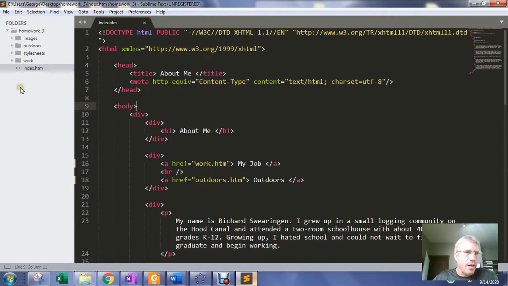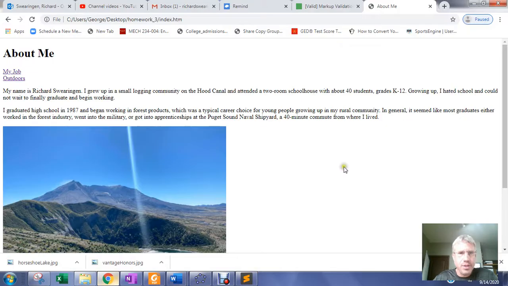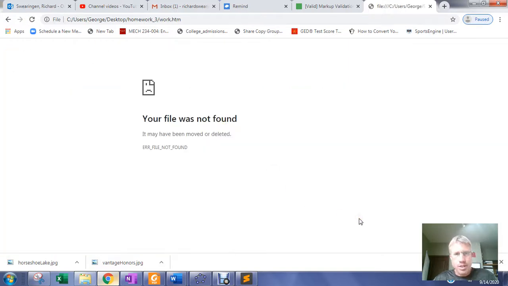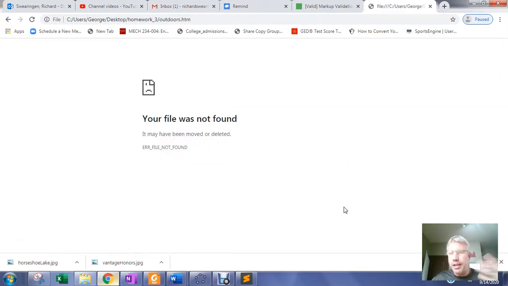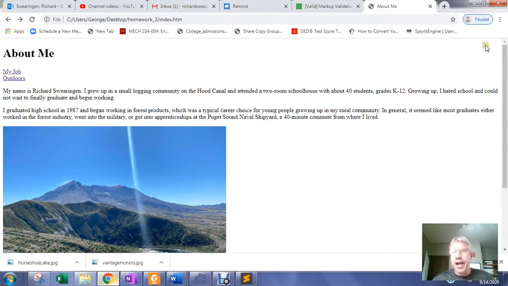So inside here now the folder structure has changed, and the result of this is that my page isn't going to work anymore, because if I try to click on my job, it's going to say file not found, and this is because I moved my file into a folder. If I click on my outdoors link, I'm going to get a file not found error message because I moved my file into a folder.